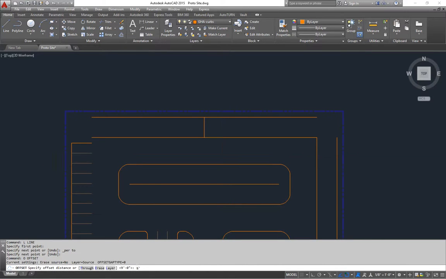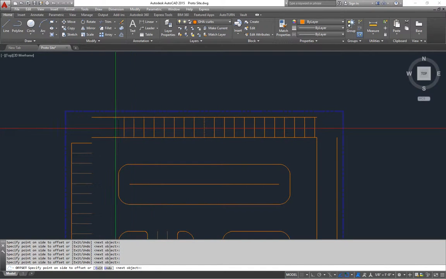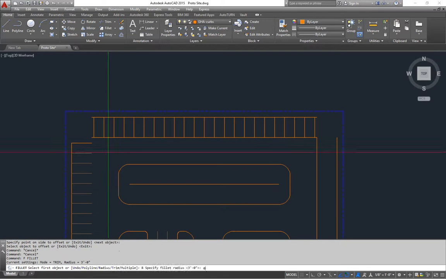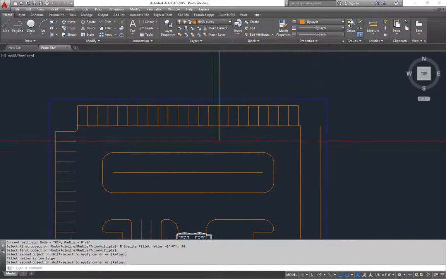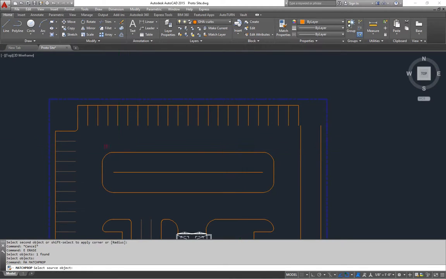So offset 9 feet, multiple. That looks good. And that looks good. Now I'm going to fillet radius 0. Clean up these back corners. On this side I'm going to fillet radius 36. I haven't drawn this side yet, so I don't really know where that's going to be. Also, I'll wait and do that in a second. I'll go ahead and erase that. And then I'm going to match these to stripes layer.